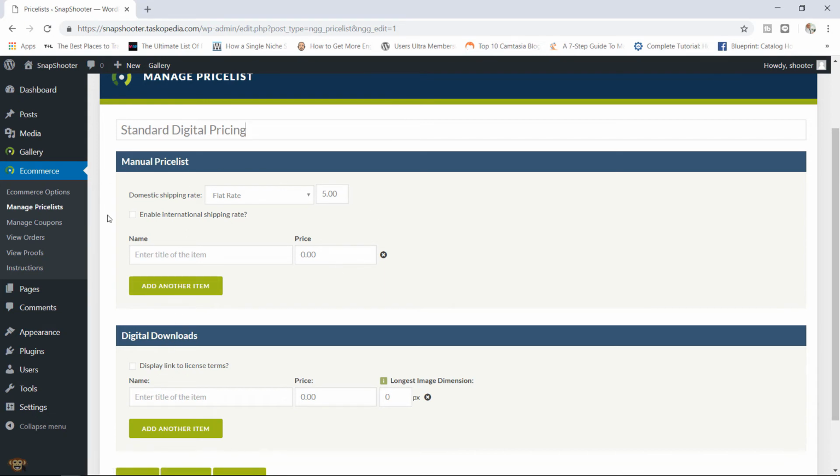So I'm going to leave this empty as it is. I'm going to come down here and enter the title of my first item, which is going to be the full size. For this, I'm going to put the price here at $9.99. The longest image dimension here, I'm going to set to 0 because this is going to be the full size. If anyone pays $9.99, they will get the full resolution. So to get that full resolution, you want to set the image dimension here to 0.